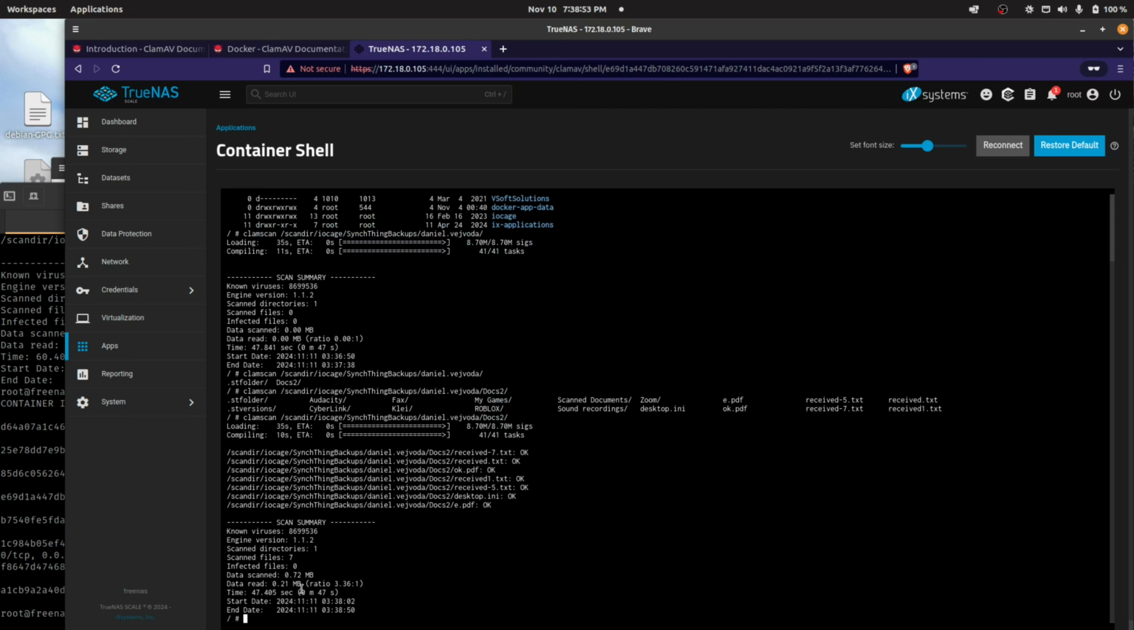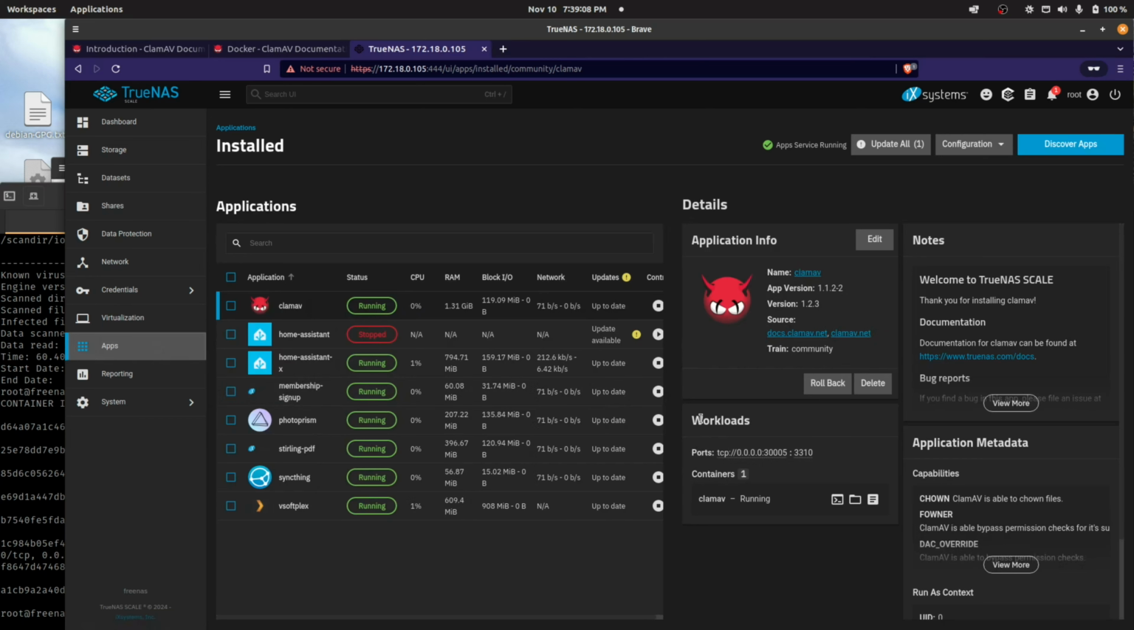Okay, great. It's done its scan, found no infected files. Now we know we can run clamscan in the Docker image, which has access to TrueNAS Scale's datasets. Let's go back here. Now, just because it can do that, when is it going to do it? Well, guess what? You need to set up a cron job.